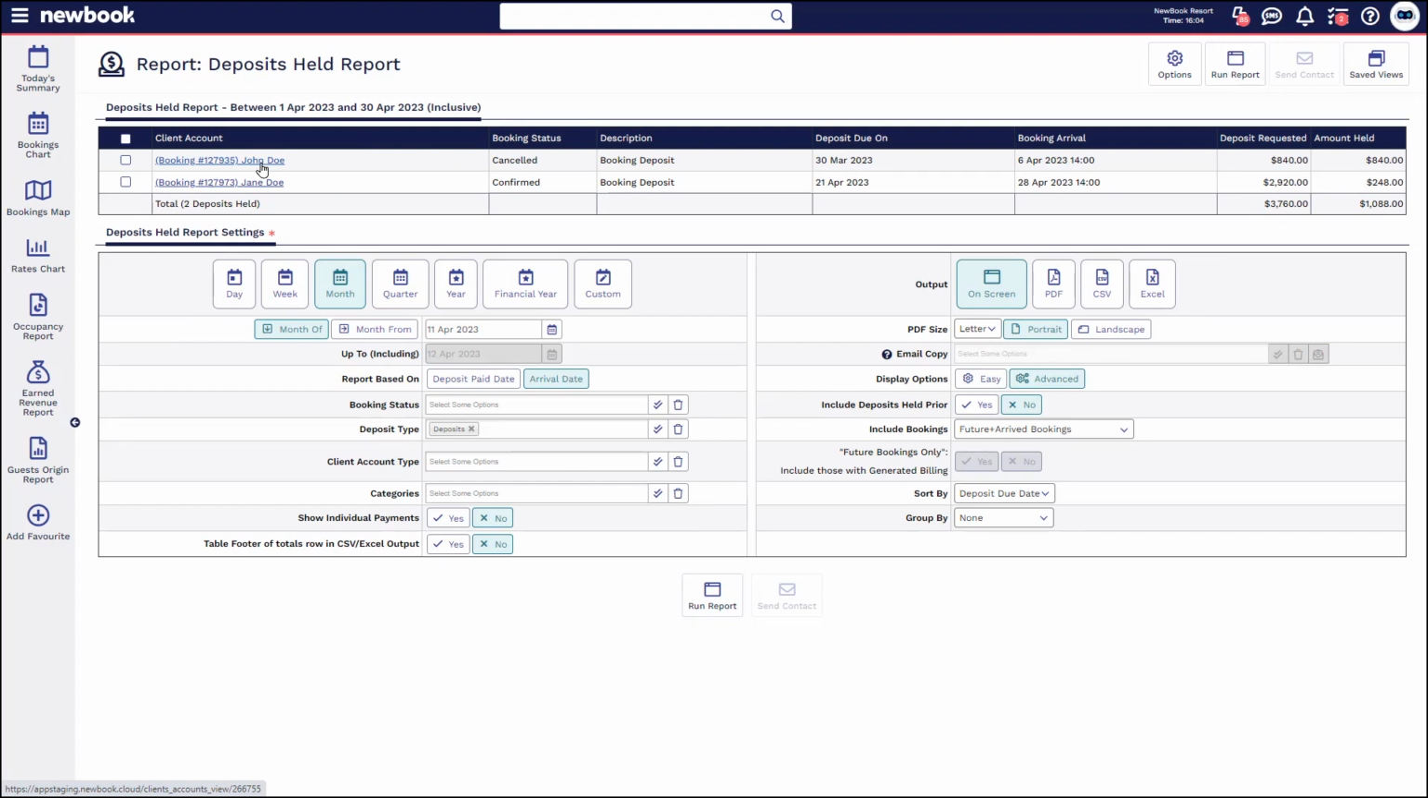Separately, if I wanted to have a look at security bonds or refundable items that essentially we charge a guest, we keep the money, and when they vacate, once we've checked their room or they've returned their keys, we actually refund them back the deposit. If we wanted to look at that, what we can do in the deposit type filter is remove deposits and select bonds. And then when we run this report, you'll notice it shows two bookings here.